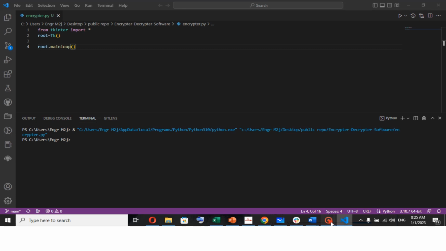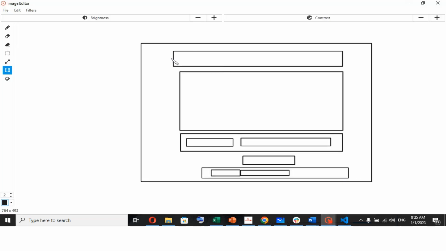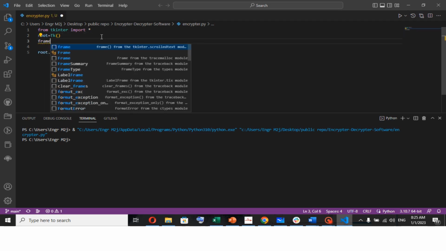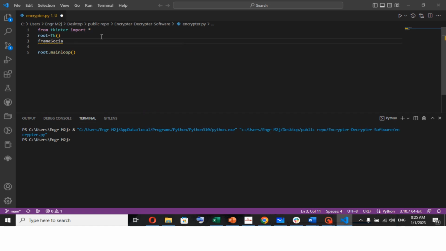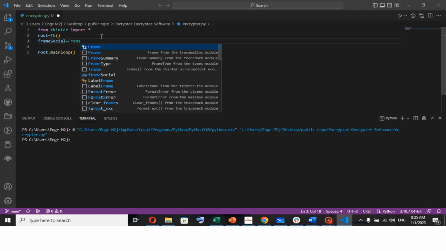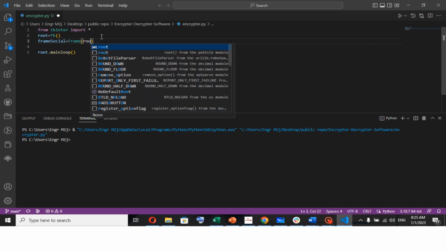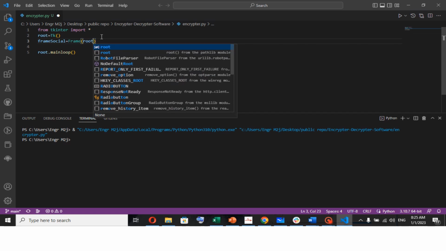So the next thing from our sketch is to get a frame, where we put our social buttons. So just under this we create a frame. Let's call it frame social. So we have it. It's a frame widget. Then just after the open bracket, where are we going to place this frame social widget? We are going to place it in the root window or in the root frame.